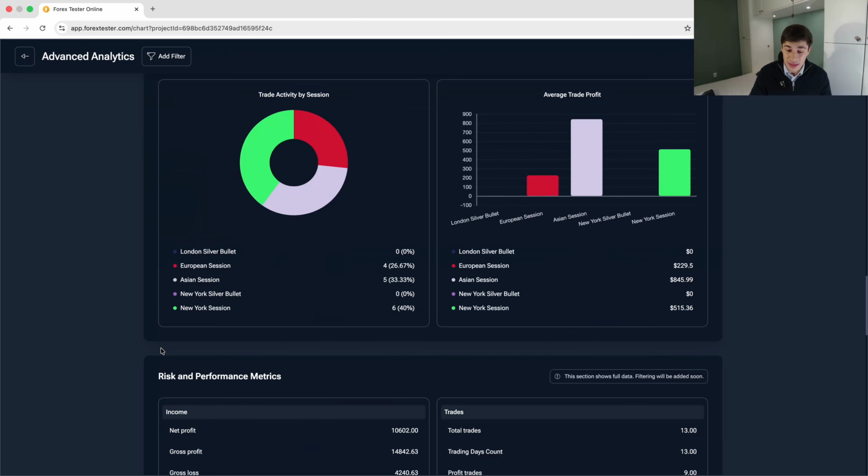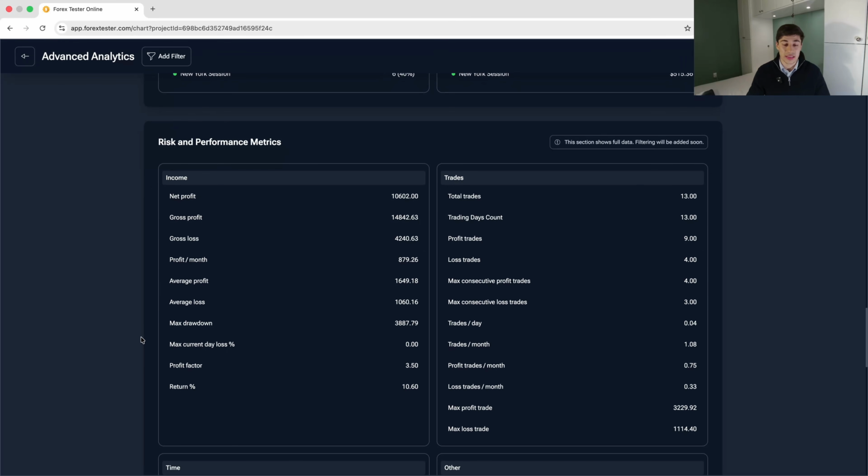Then we have something that, in my opinion, is the most important part to me, which is the risk and performance metrics. And in here, we can see everything that will literally tell us, yo, I have a profitable system or I don't have a profitable system. So in this case, we have a small sample size. So first negative thing, we need to increase that.